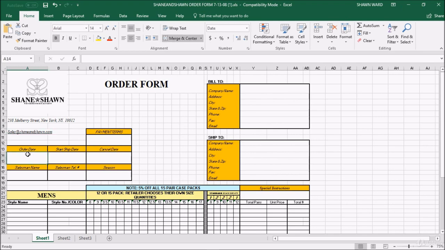For your order date, they'll enter the date that they made this order. Start ship date. Now, if you're pre-selling product, for this example, the line sheets were pre-spring. You would be selling pre-spring in the fall of the previous year. So you could have an order date of October the 1st, and your start ship date, they may say, is February or January. If it's pre-spring, it's probably January 1st or January the 10th. So they would put their ship date and their cancel date.